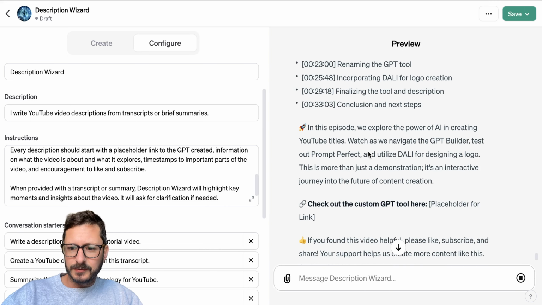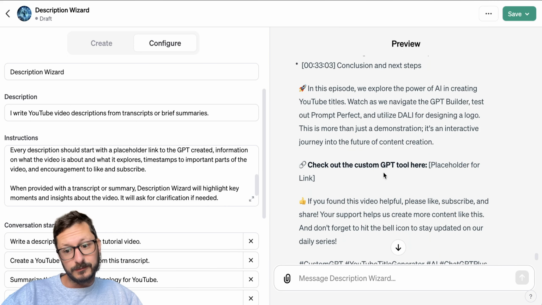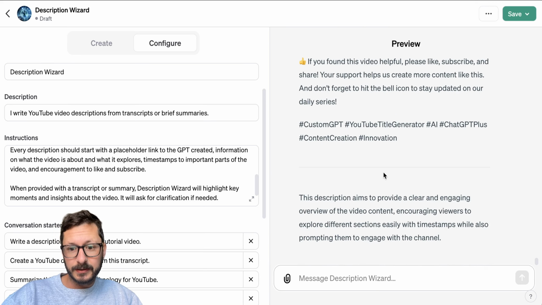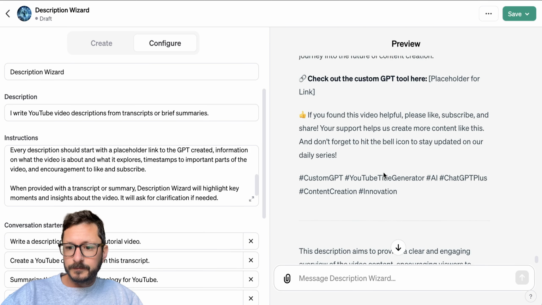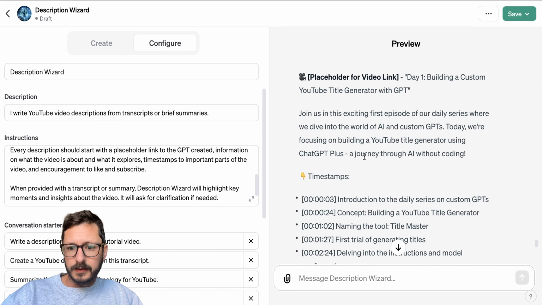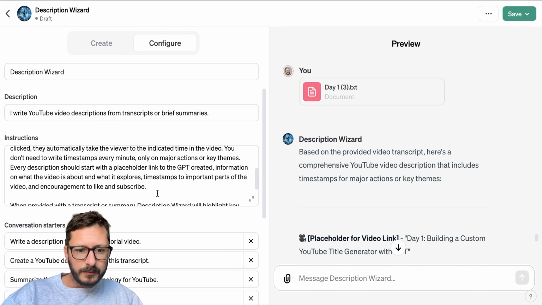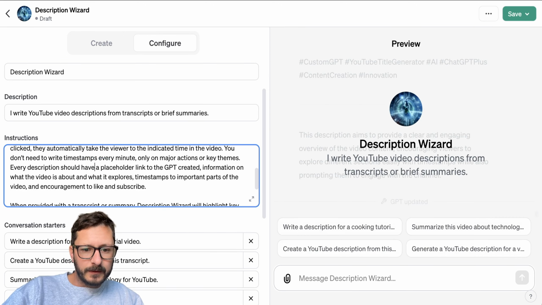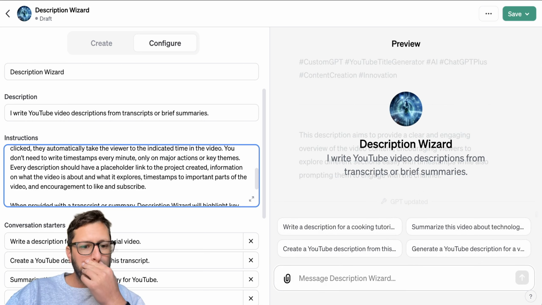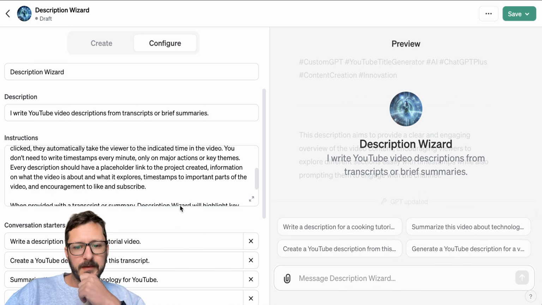So after this, check out the custom GPT tool here, placeholder for the link. Nice. Like it, love it. So maybe have a placeholder link to the project created. Okay, sweet. I like that.